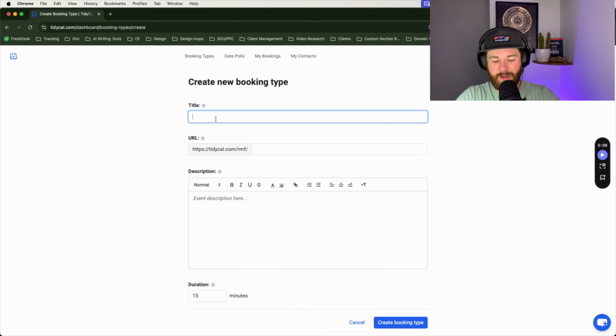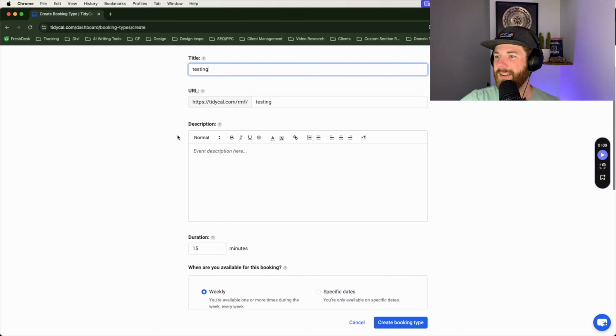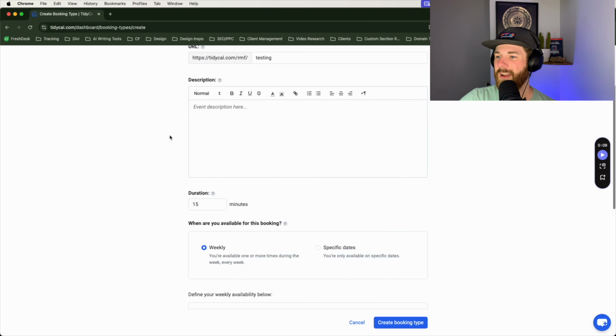So we'll call this testing, just for this example, right? You'll create a custom URL for this guy. You can just hand someone your booking link just like you would with any other booking software, and it will allow them to select a date and time, right?